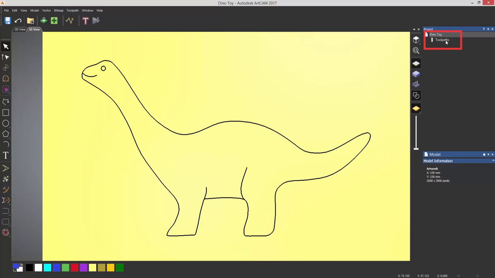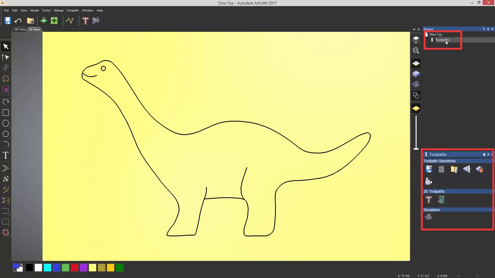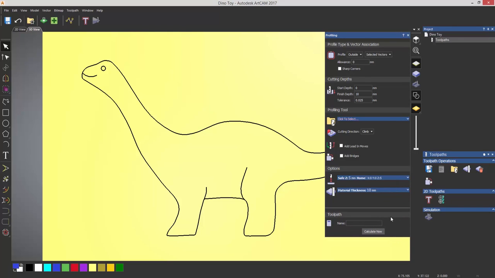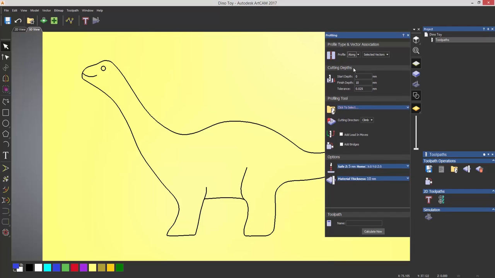So if I select toolpaths, it will open up all of the toolpaths for me, and then I'm going to select to create a profile toolpath. That opens up the dialog box for profiling. Now with profiling, you can do this on the outside, you can do it along, or you can do it on the inside. So what I'm going to do is select along, and it tells me to select the vectors for this.